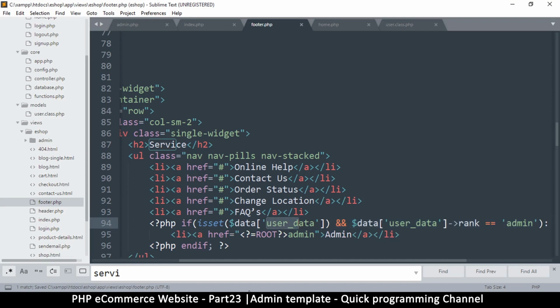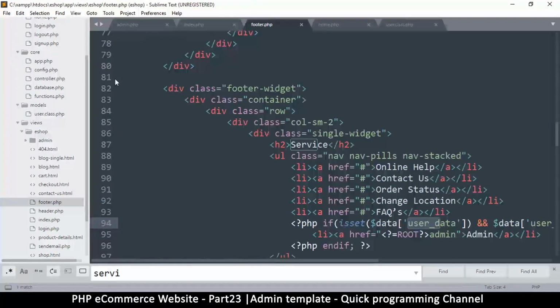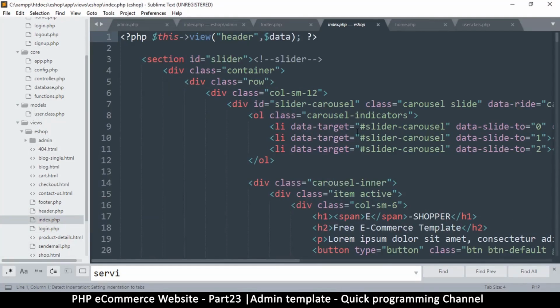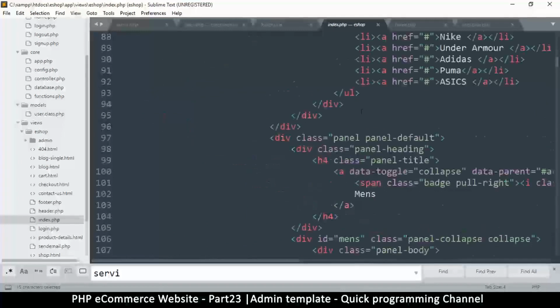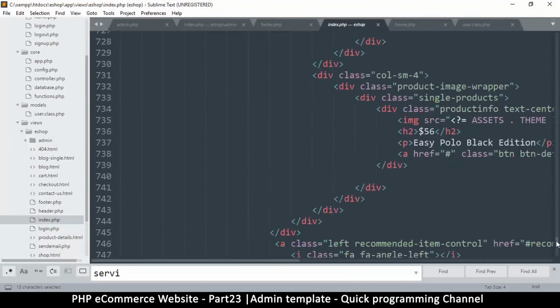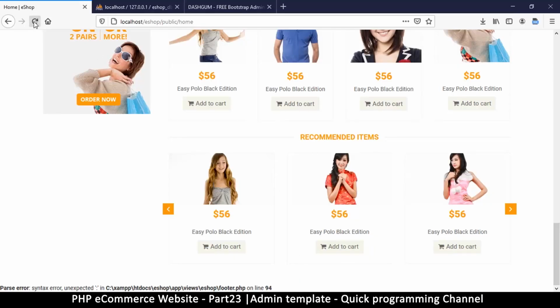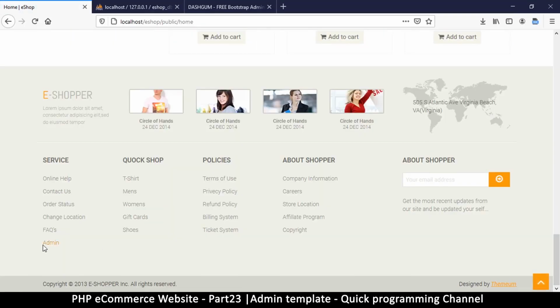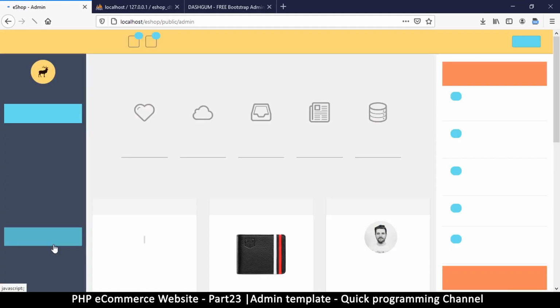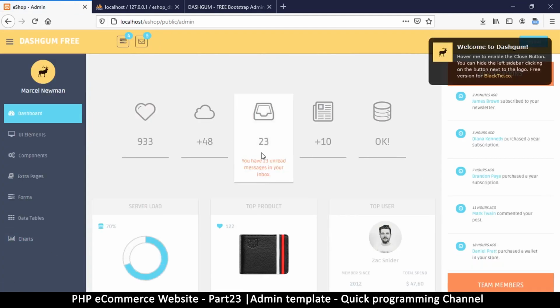Okay, so what could be the issue here is in the index page. Let me go to the index page. It's possible that when we are sending the data to the footer, we are not including the data variable, and that's actually exactly what it is. So make sure that data variable is there to avoid these headaches. So refresh, and there we go. Now we have admin. So if I click on there, we come to our admin area.